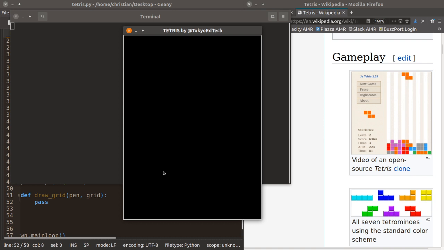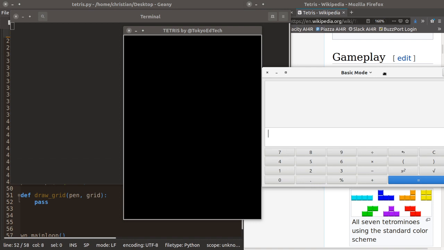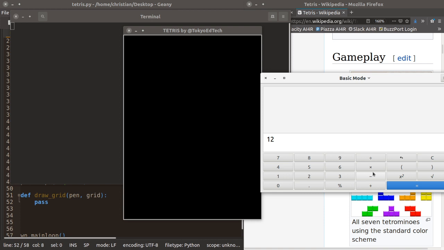If I do a little bit of math there, and this is just kind of a math process, I'm going to go ahead and open up my calculator again and take it out of advanced mode, we don't need that. So if I've got 12 blocks this way, and they are 20 pixels wide, that's 240 pixels this way.